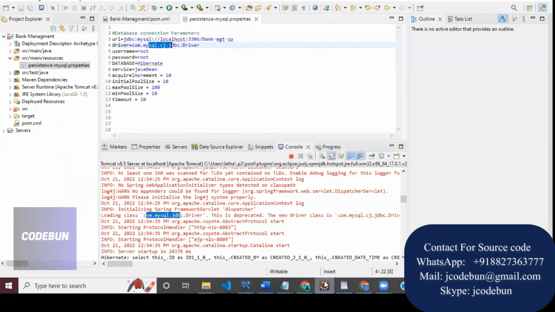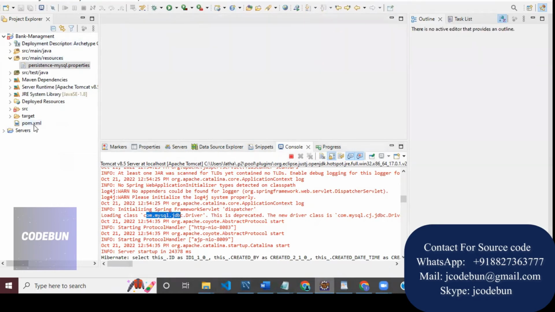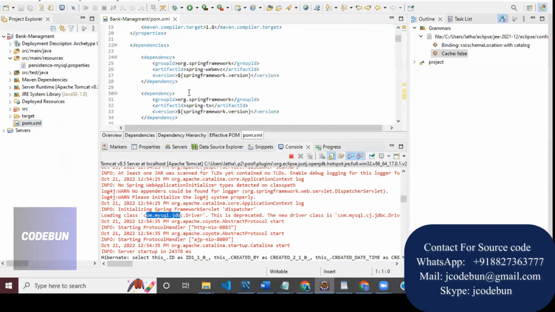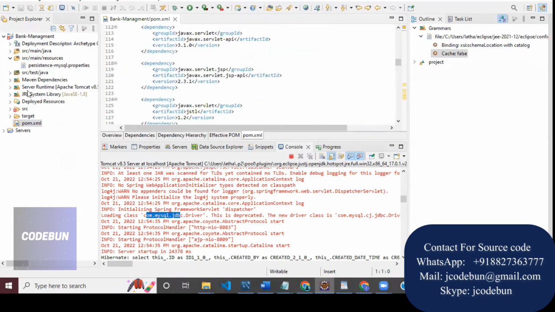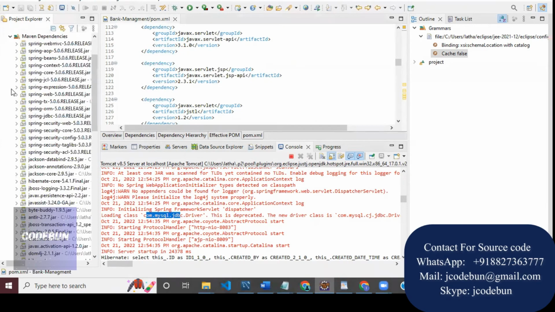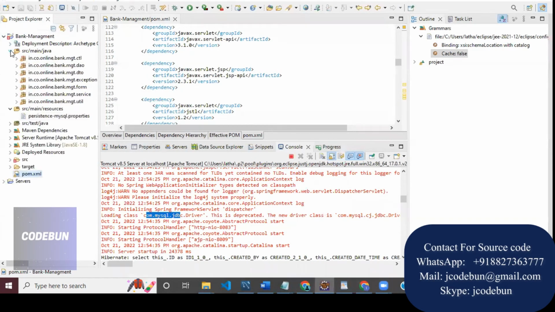So it's a Spring project, and it's following the MVC, and it's a Maven project. So all the dependencies are managed under the Maven part. All the required dependencies, the internal and external APIs we are using, will come under this dependency section.